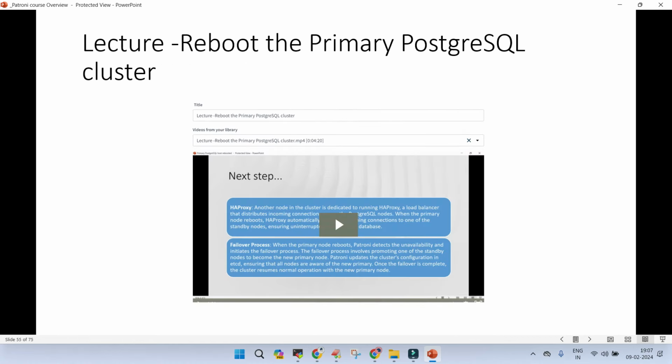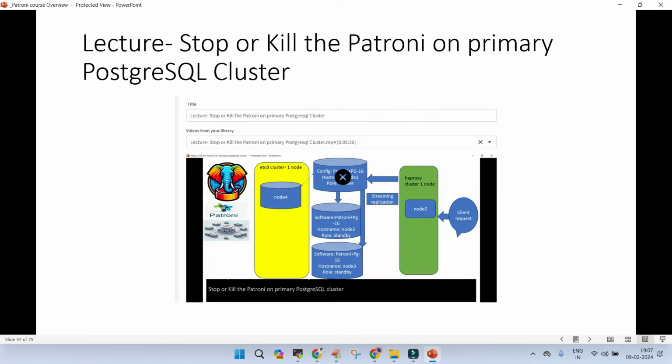What happens if we reboot the primary PostgreSQL cluster knowingly? What is the impact on the entire cluster? What if we kill the primary PostgreSQL instance, or the Patroni?